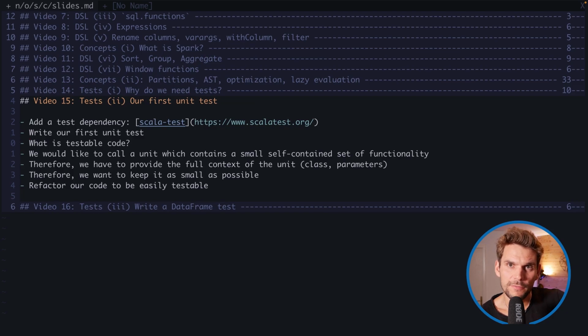But we also have to understand what testable code actually is. And I can tell you right now, the code that we have written in the previous videos is not testable at all. Because what we would like to do is test the functionality in small units and assure that these units are working correctly. Therefore, we need to create units which provide self-contained functionality.